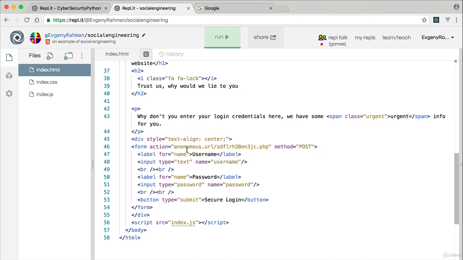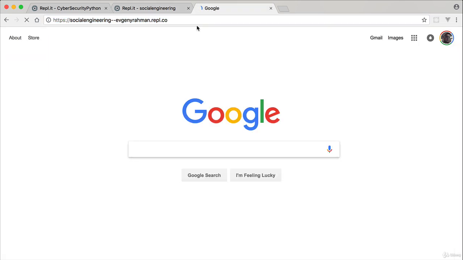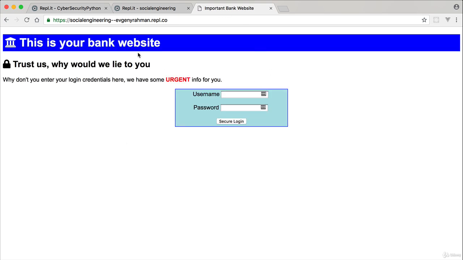And if you look at the source, you'll see that it has some random URL, sometimes just a generated garbage URL, and all it's trying to do is collect your information, and it's trying to grab your username and password. And if you look at how it ends up looking, you'll see that it says important bank website, and then it's like, this is your bank website. This is a little funny, and it says, trust us, why would we lie to you? And it'll have like a lock, or say this is ultra secure.